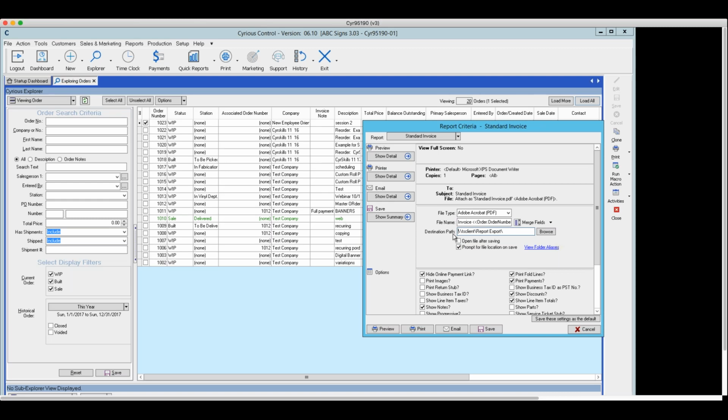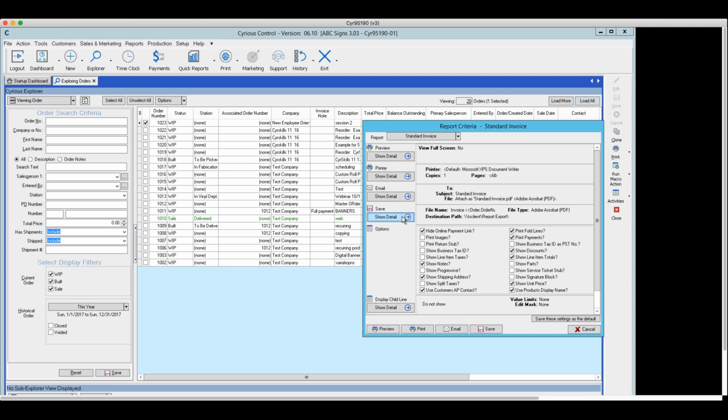If you were not in a cloud environment, the default would have already been there, and it would save it in Report Export within where the server is located. Okay? Lastly, there are options. Options are going to be unique for estimates. They're going to be different than orders. And when you're printing a report, the options will be significantly different.